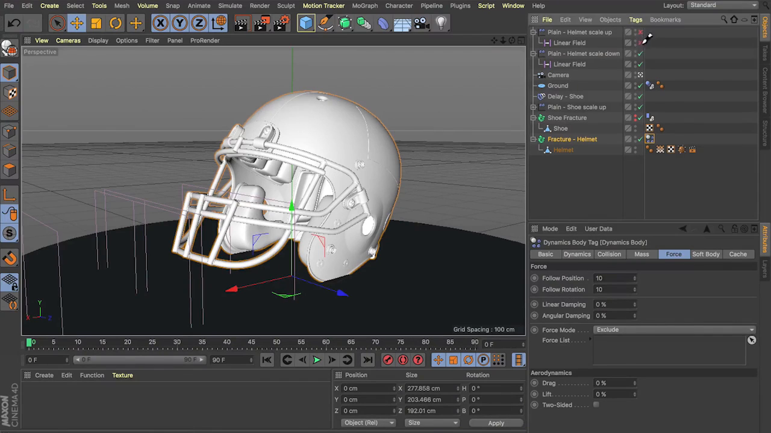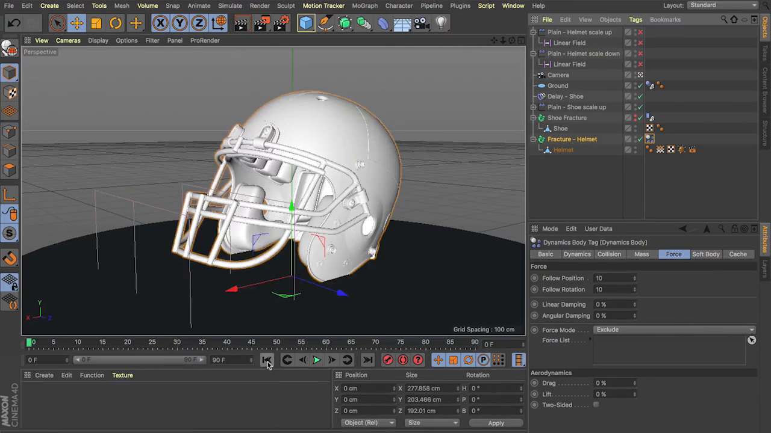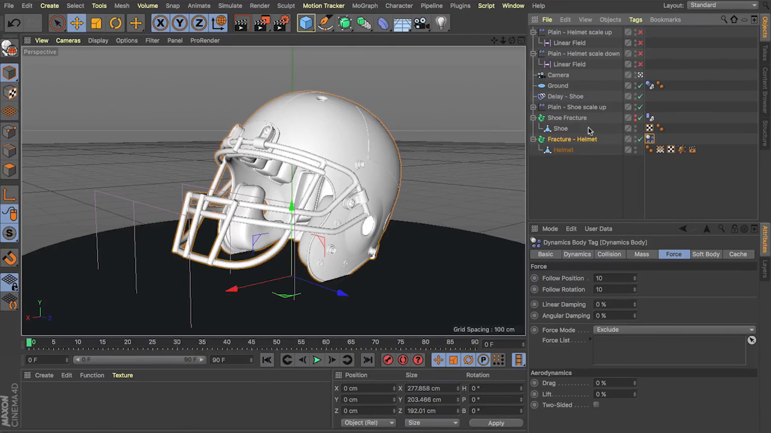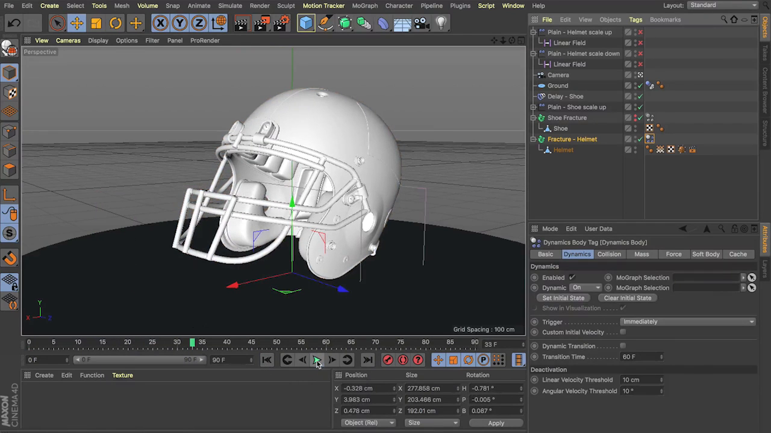Now for a moment, I'm just going to disable the plane effectors affecting our helmet. The reason for this is I just want to play it a little bit. So as I hit play, let me show you that again. Our helmet starts to spaz out, and this is because although our shoe isn't visible in our scene, the dynamics are still taking effect. So I'm going to select the dynamics tag on our shoe fracture and disable them for now. Let's come back to our helmet, hit play again, and great. All we wanted to have happen there was for it to pop up onto the ground.